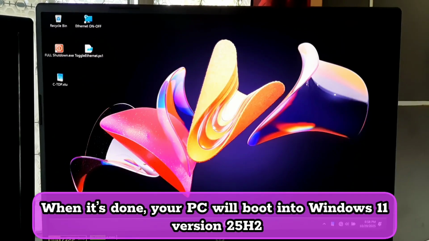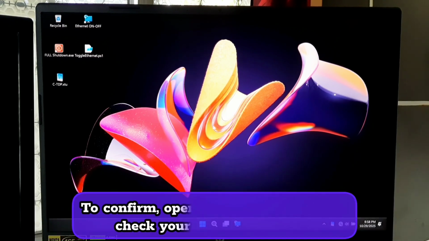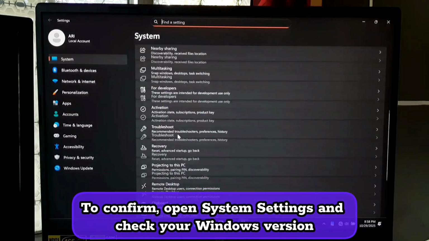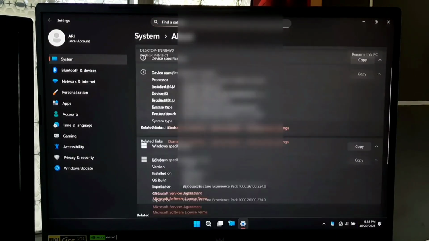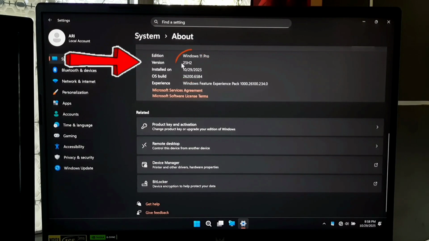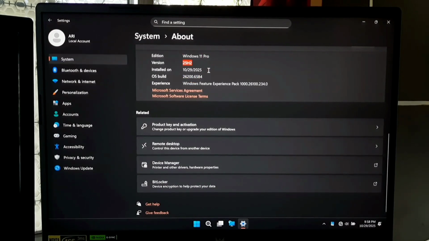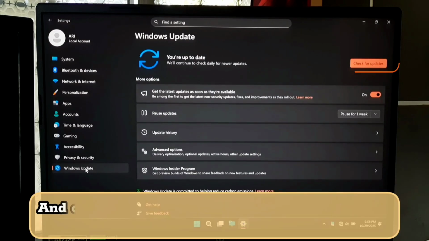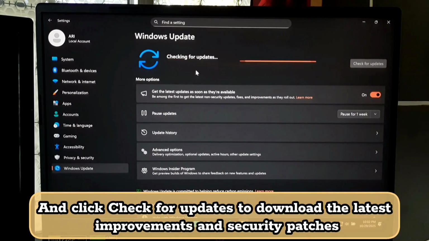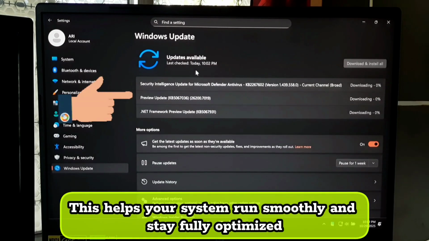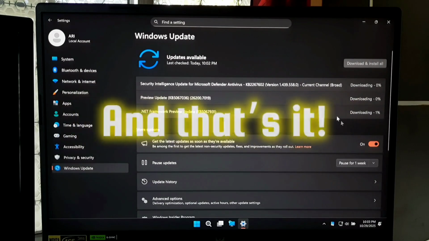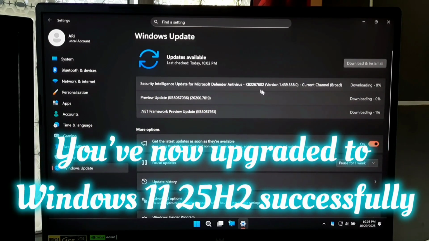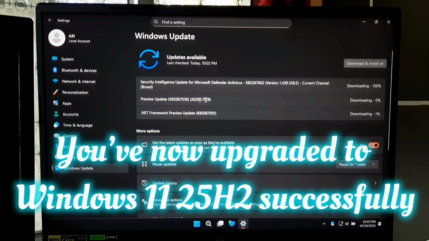When it's done, your PC will boot into the latest Windows 11 version 25H2. To confirm, open System Settings and check your Windows version. Now go to Windows Update and click Check for Updates to download the latest improvements and security patches. This helps your system run smoothly and stay fully optimized. And that's it. You have now upgraded to the latest Windows 11 25H2 successfully.